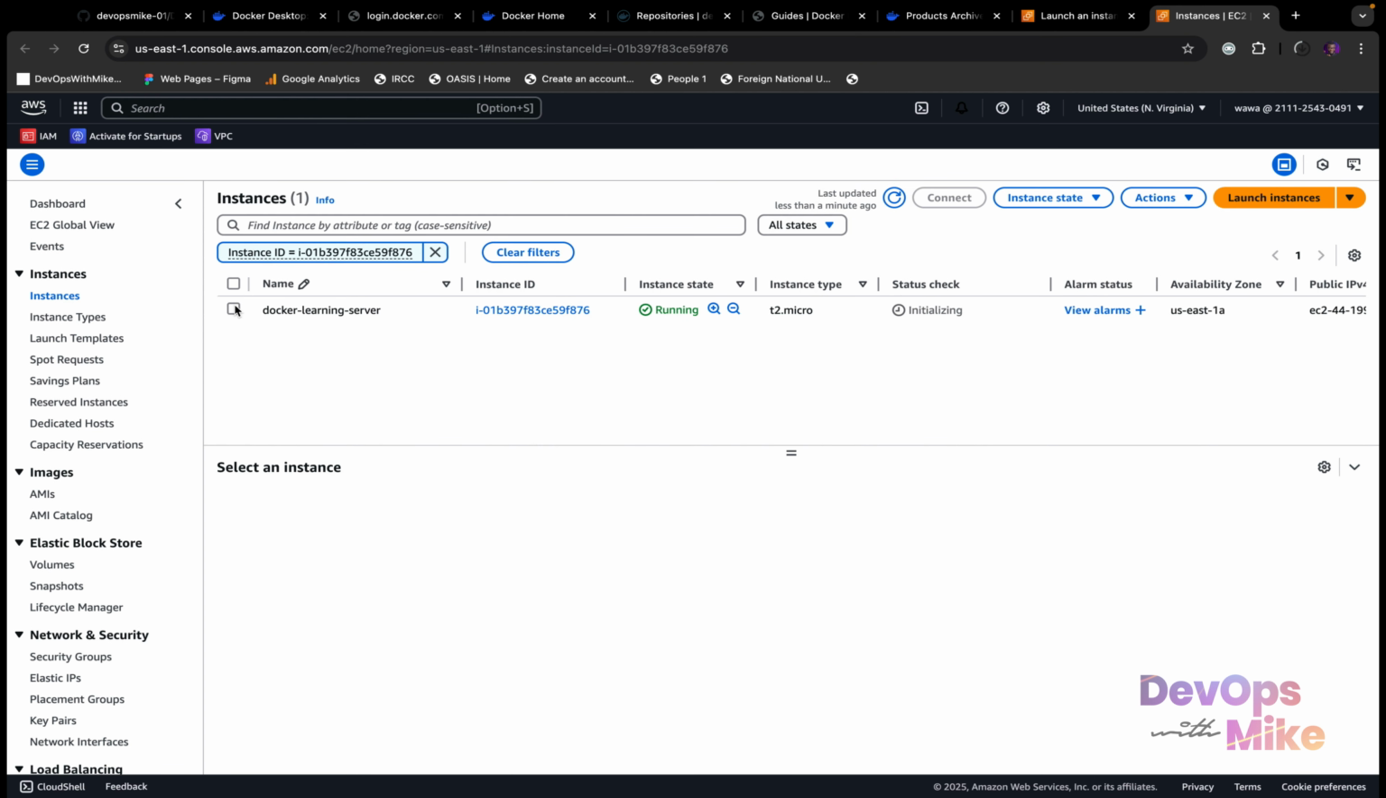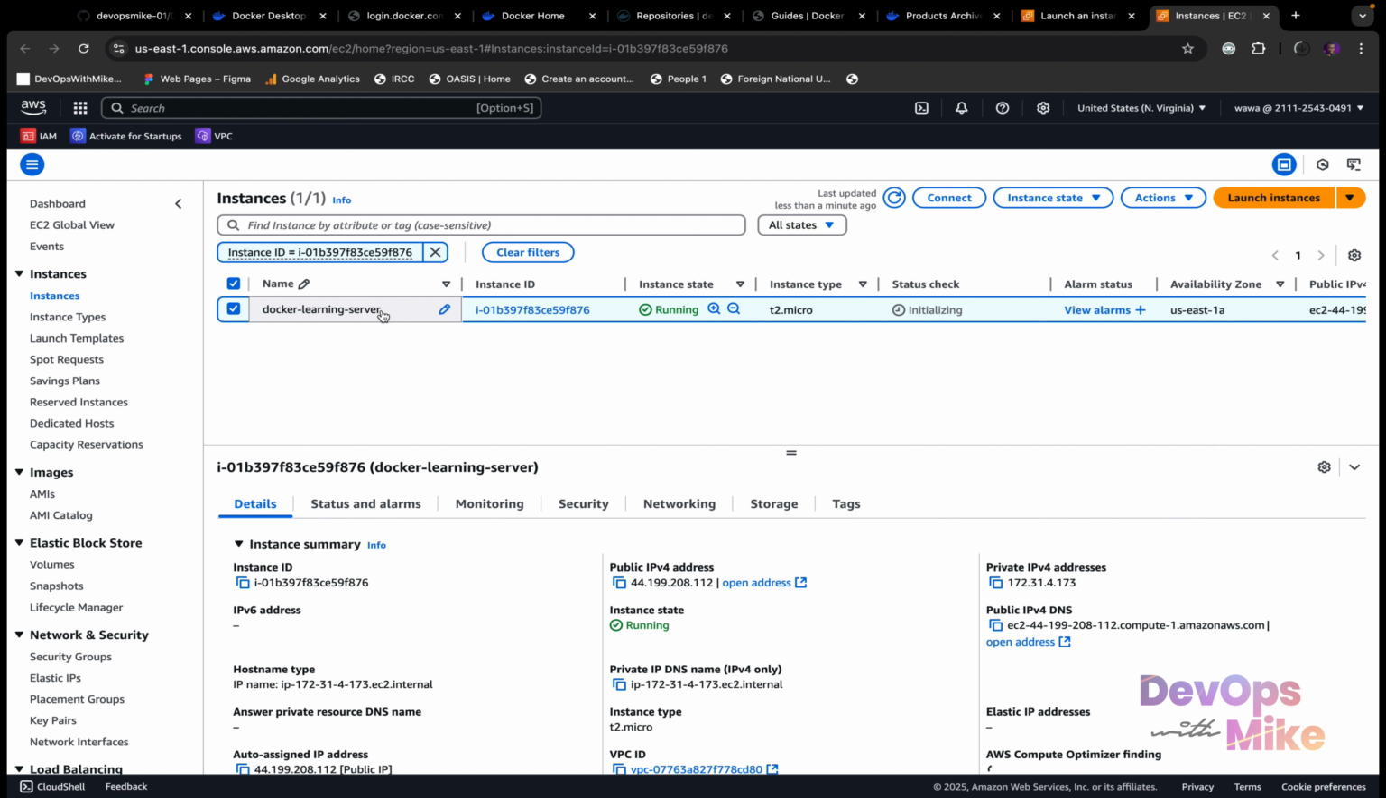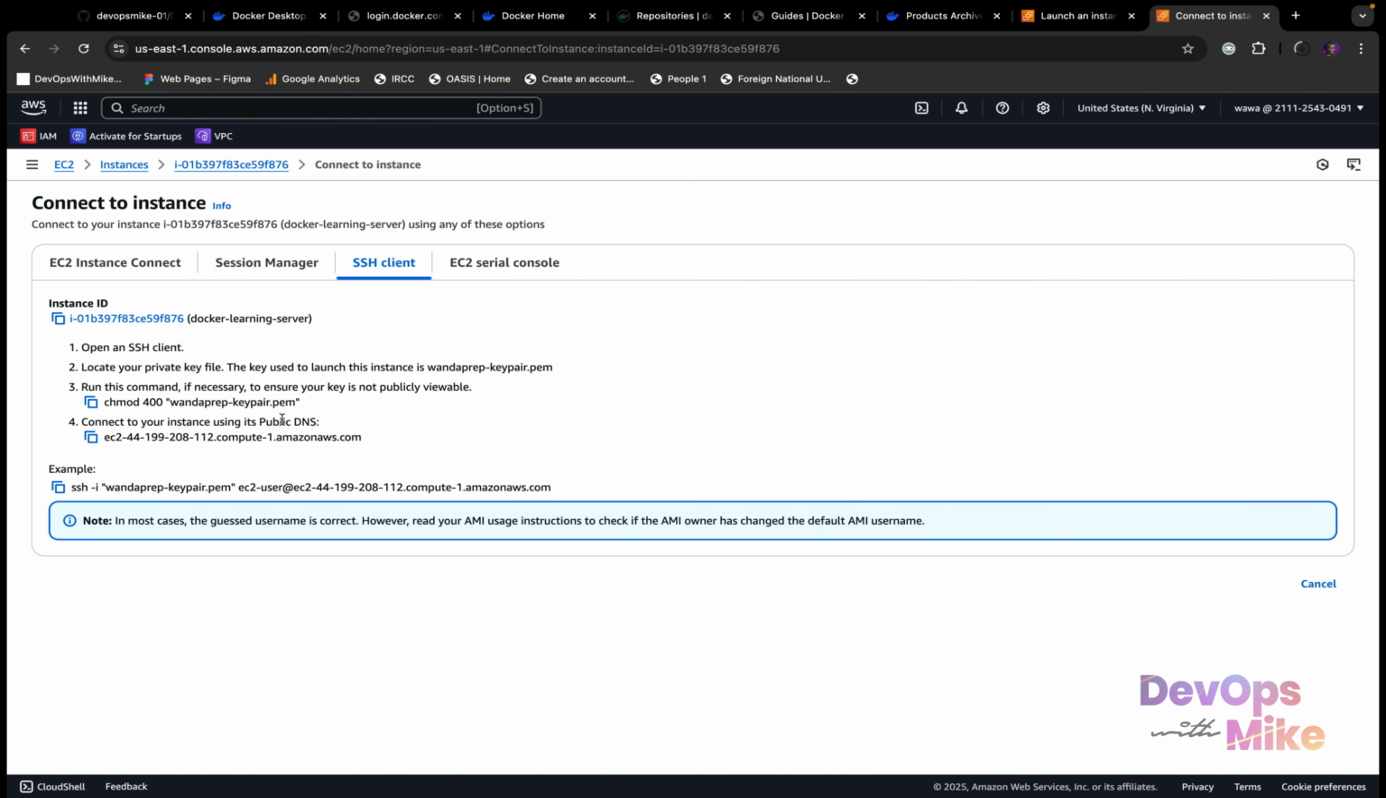So once I tick this, I see Docker Learning Server. This is the instance ID, it is in running state. Then the status check is still initializing. Now, if I want to connect to this instance using SSH, I'll click on connect. Once I click on connect, this is the basic terminal which I can use to connect.